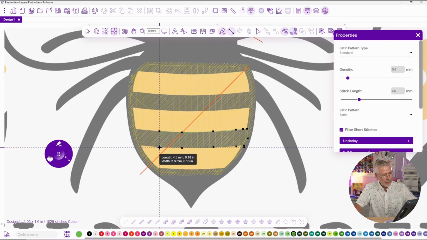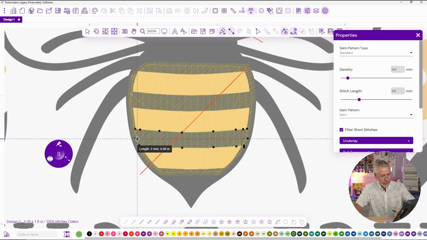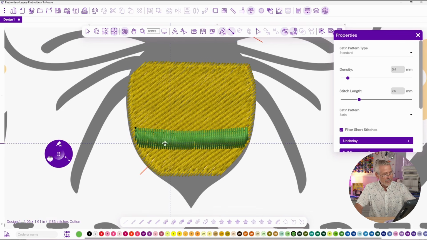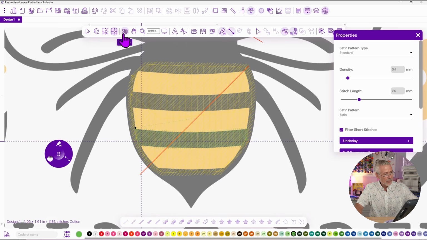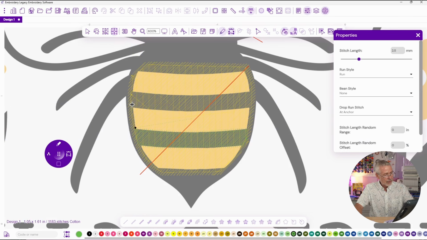And if you notice, it is opposing the stitch direction of the stitching underneath. When I hit enter, it's going to create those stitches, so I can see that I have a nice clean line across there. Now what I'm going to do is turn off my 3D, and I'm going to make sure that I travel from this point here up to here, but I'm going to travel using a run stitch.